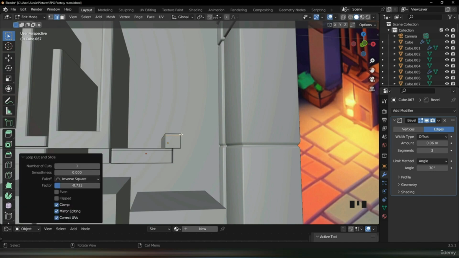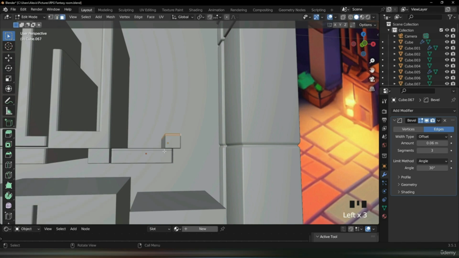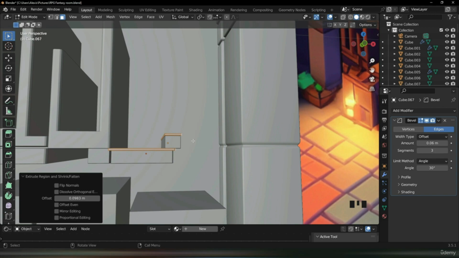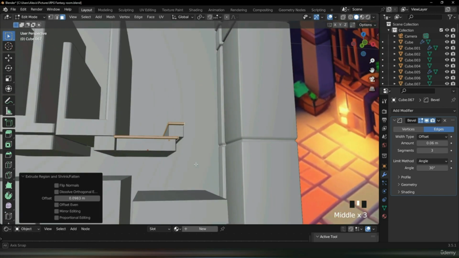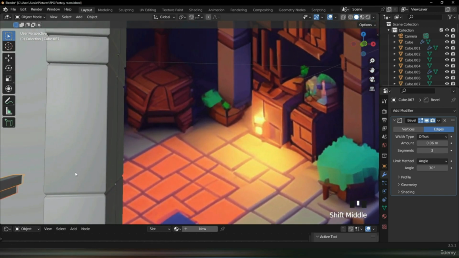Let's do face selection. Select this face here and this one. Extrude faces along normals and make them go outwards. There we go. Should look something like that.